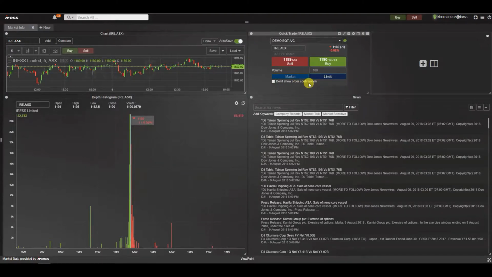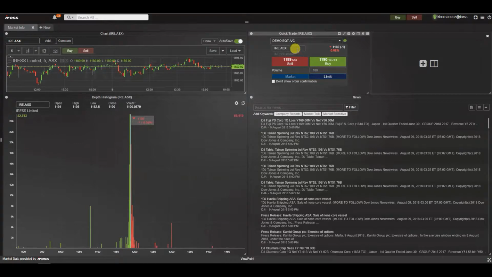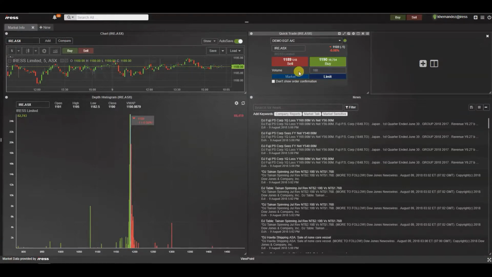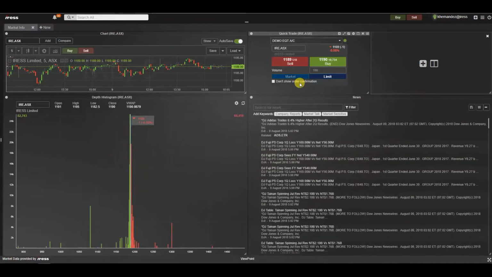During an active live session in Viewpoint, the following parameters will remain: the account, the security code, the pricing instruction, and the order confirmation box. So when the user logs back into the session, please note that the volume will reset back to zero, so you'll have to re-specify that after logging back in.